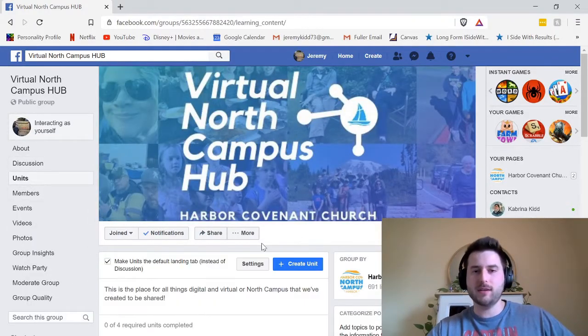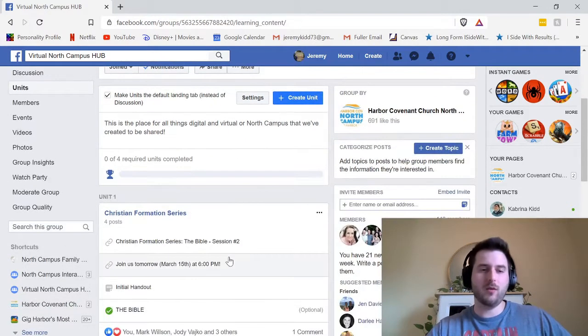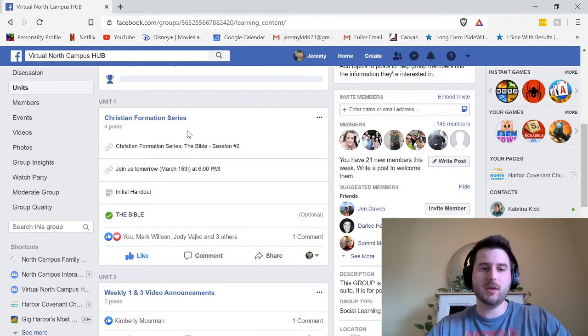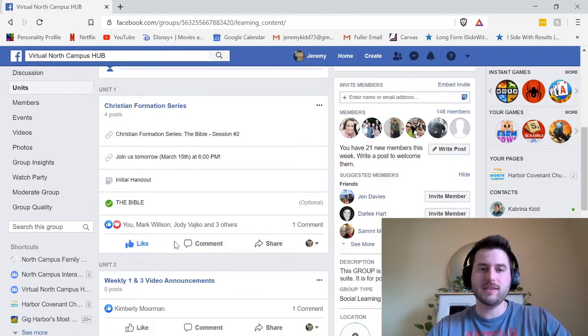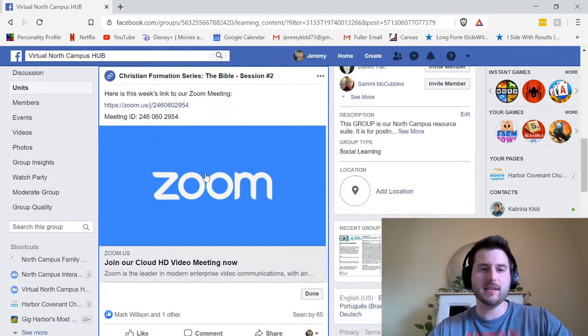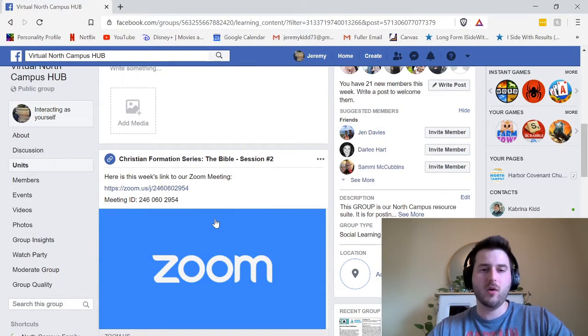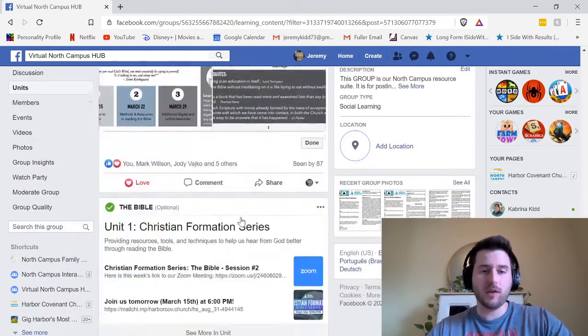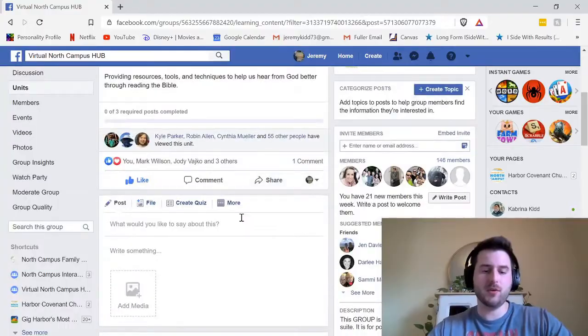But the Units tab is unique to this page compared to our other pages, and this is where we are going to be able to post some pretty unique content, because we can post it in sections organized by topic. So you can see here we've got one on our Christian formation series. We've got our second session there already recorded, so if I click on that, it takes me right to this Zoom meeting link, where we did the live meeting, but we also have recorded that second session, and that should be coming up for you shortly.